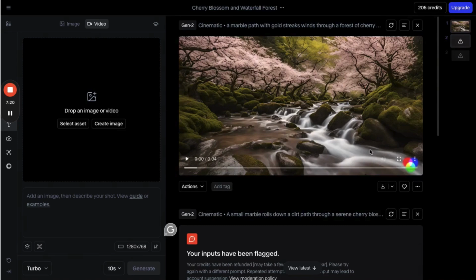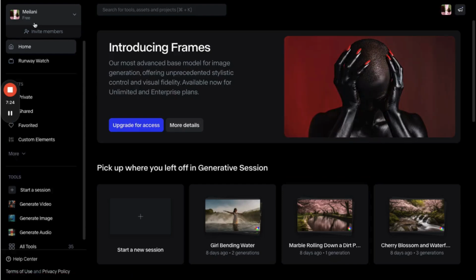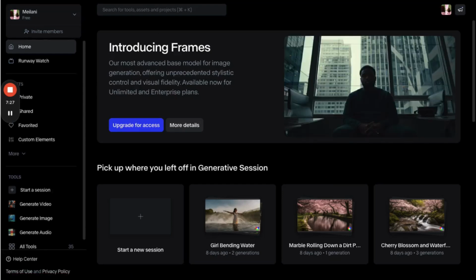But this wraps up our little overview of RunwayML. We are now going to go to Pika Labs.